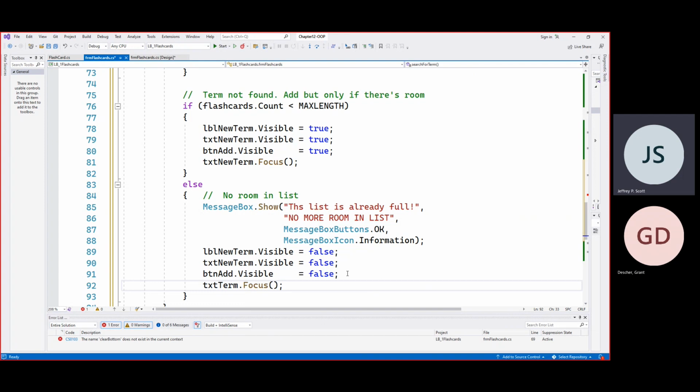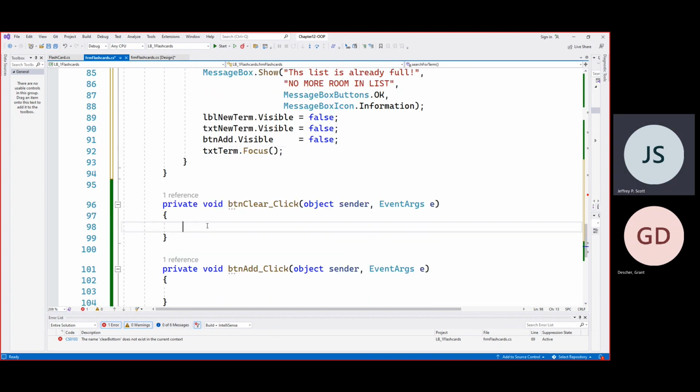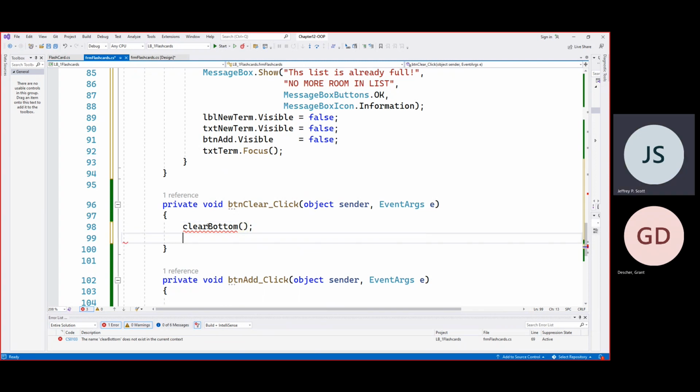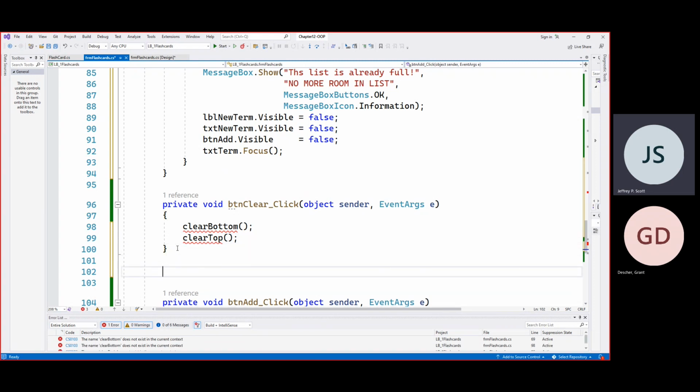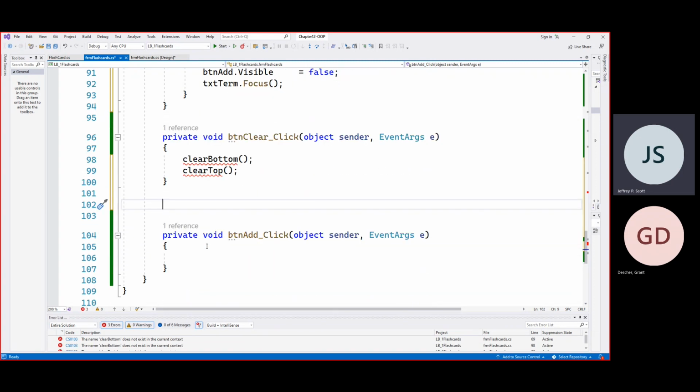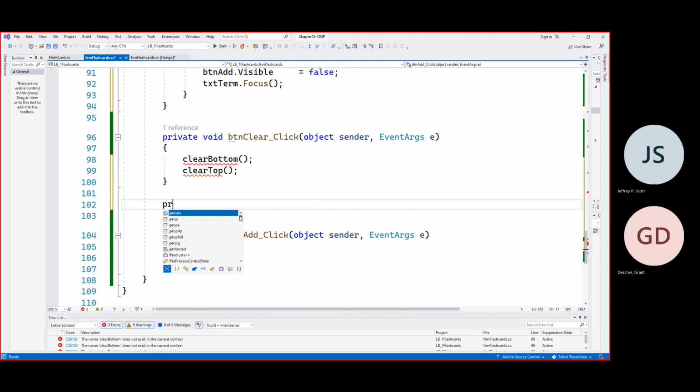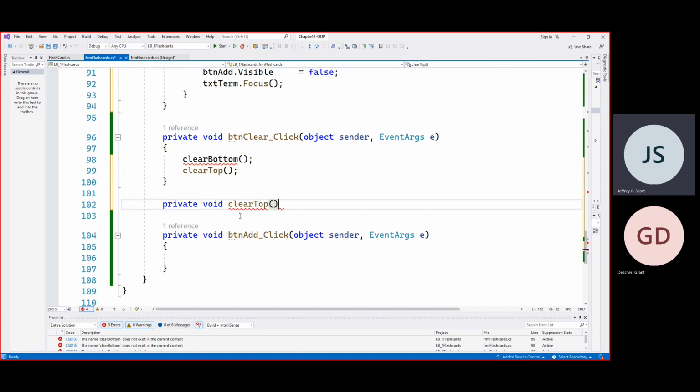And if this isn't making sense, give me just a second, and then hopefully it will. All right. Now, for my clear, I'm going to write two things in here. I'm going to call clear bottom, which I still haven't written. And I'm also going to call clear top. So I kind of separated this into two different portions in here. So they're both short, but private void clear, we'll clear the top part first.